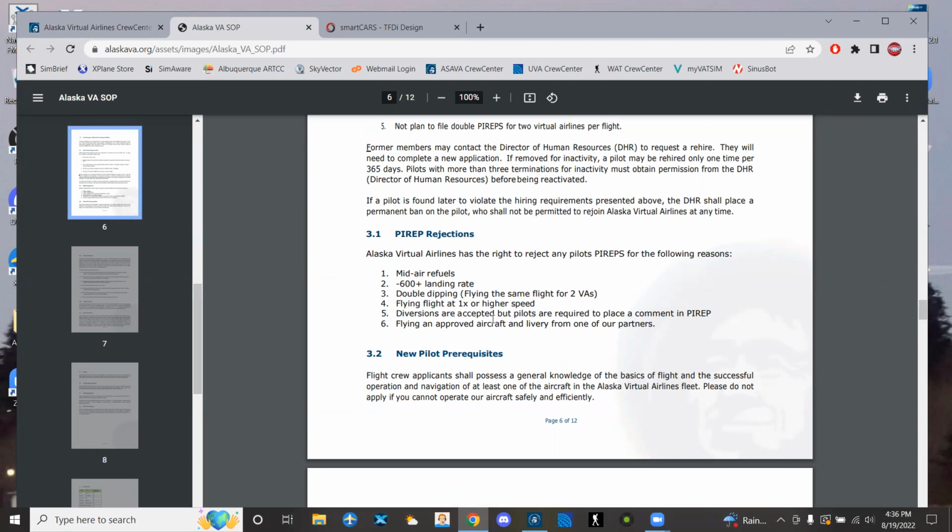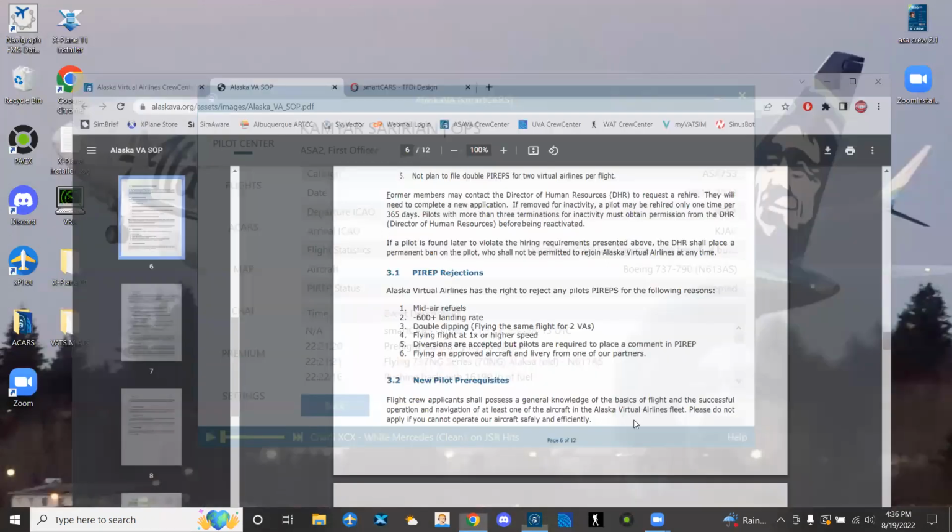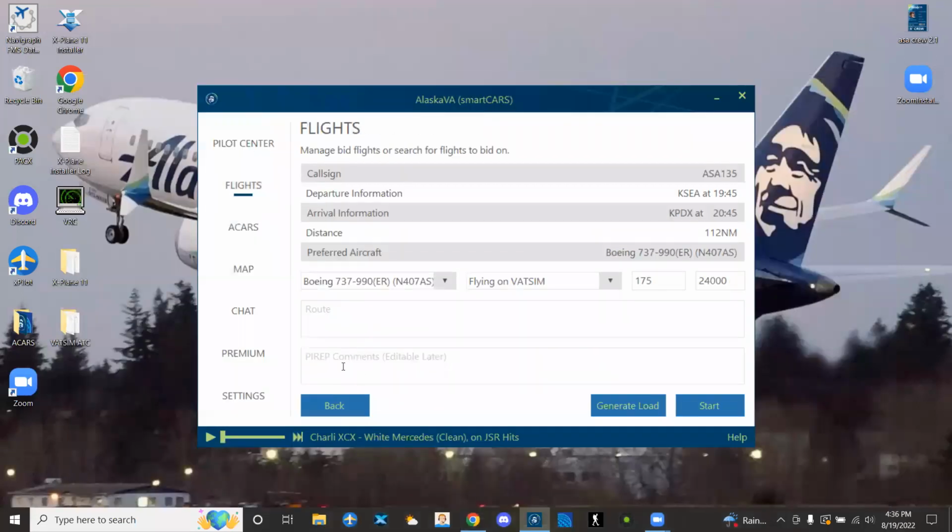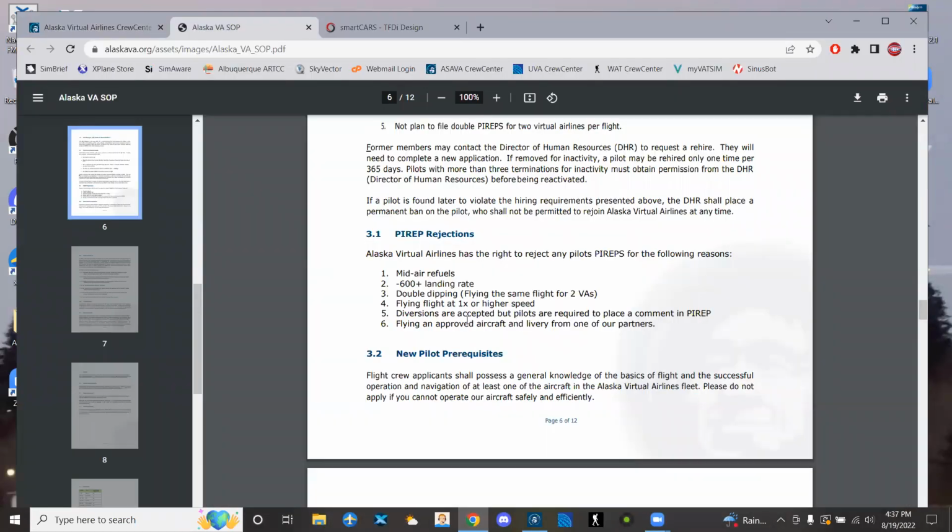Diversions are accepted, except that pilots are required to place a comment in the PIREP of where you diverted to and for what reason. And you can go ahead and see that right there in the PIREP comment section. This is where you're going to put that in. Finally, if you fly an aircraft that's not on our approved aircraft list or has an incorrect livery on it, let's say you're flying an Alaska flight, but it's got an American Airlines livery on it, that's going to be a rejection right there. If you have any questions, please let me know.